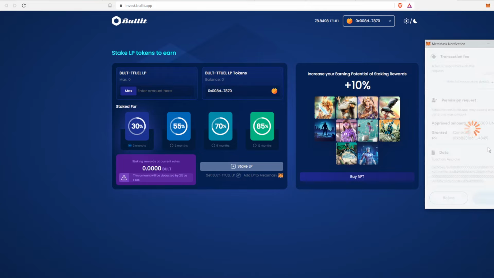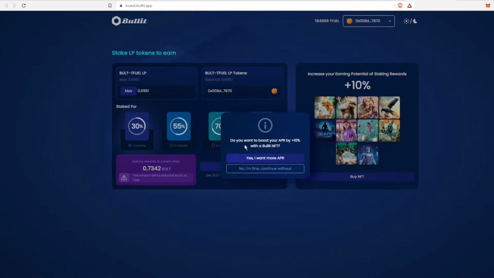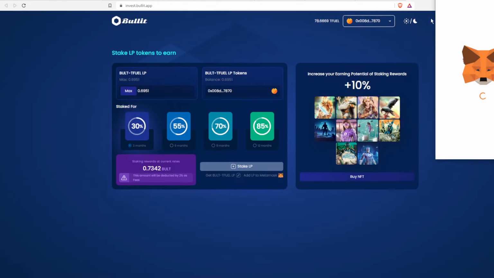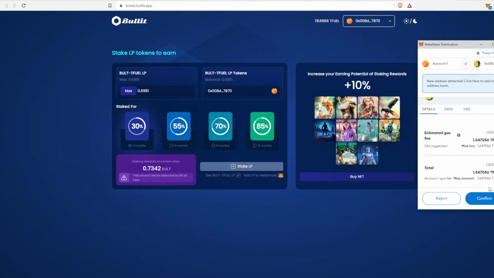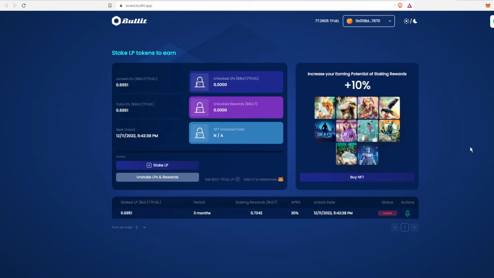And here's MetaMask. Let me confirm that while I'm talking. We'll stake the LP now. And do you want to boost your APR by 10% with a BULLIT NFT? Not at this time, so I will continue without it. Once again, MetaMask is coming up, and a little bit of TFUEL, I'll confirm that. All right, and successfully staked my LP tokens. It's always 2 times on MetaMask, so that was the second time. And yes, you can see everything is locked at this point in time, and now we just have to wait.